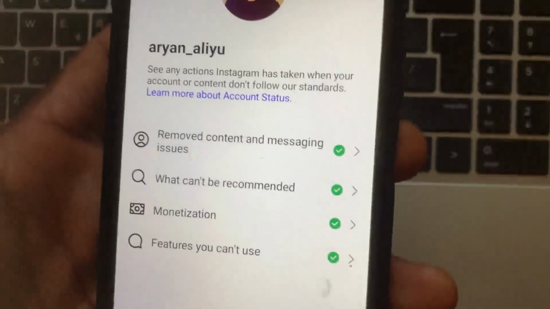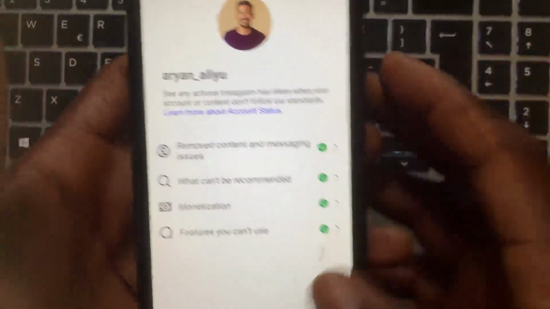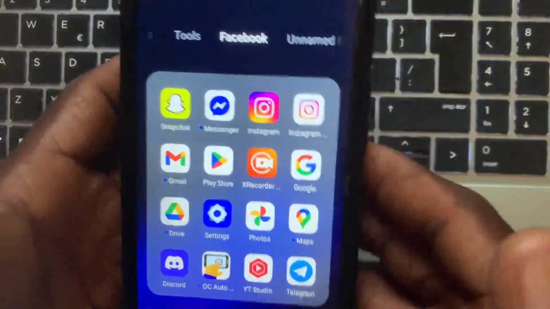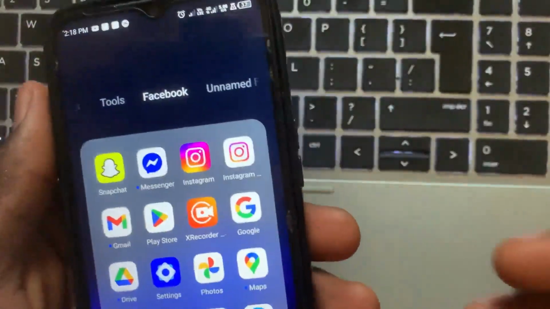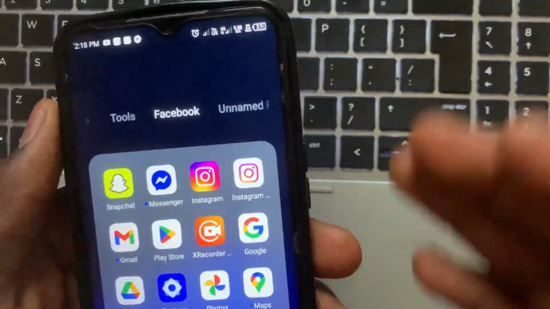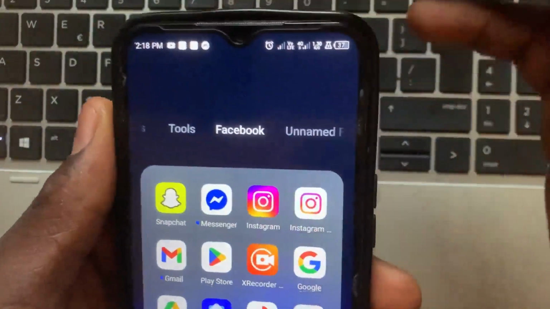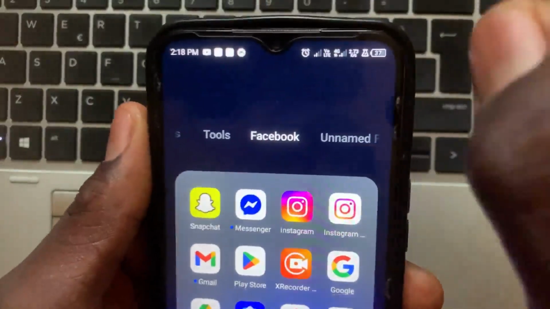And the last way to fix this problem is to try using a different device or internet connection. Like if you are using an Android device or an iPhone while logging into your Instagram account, just try to use your friend's phone to log into your account, or use your laptop or PC to log in and try to perform some action. If Instagram allows you, then your problem has been solved.